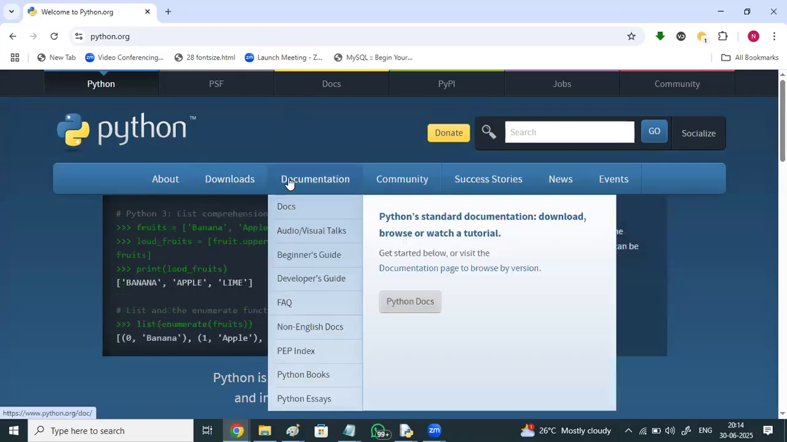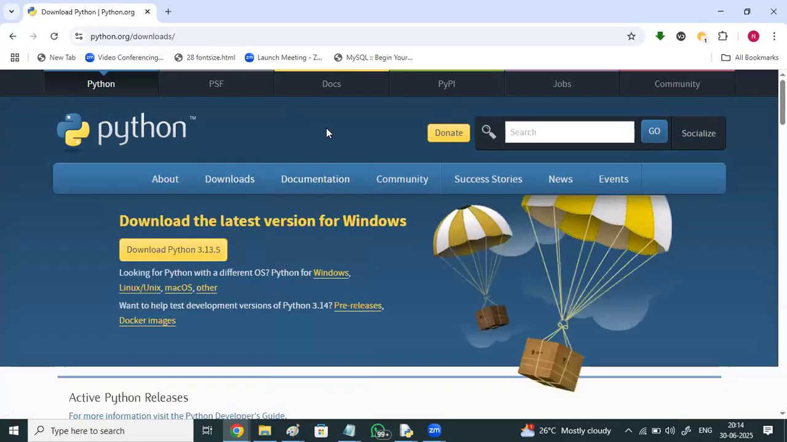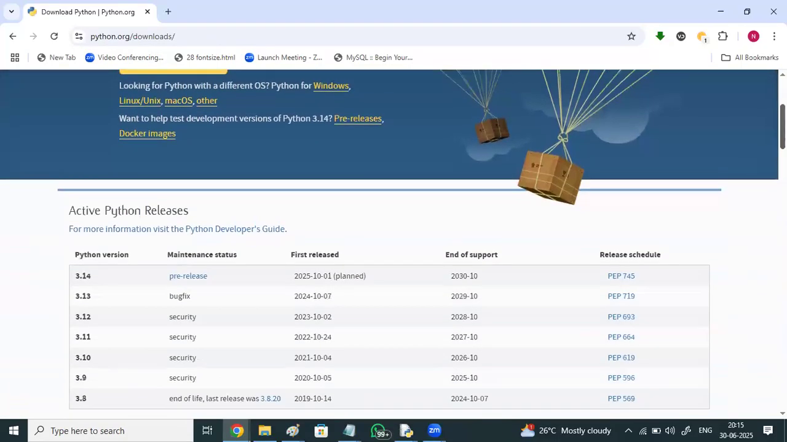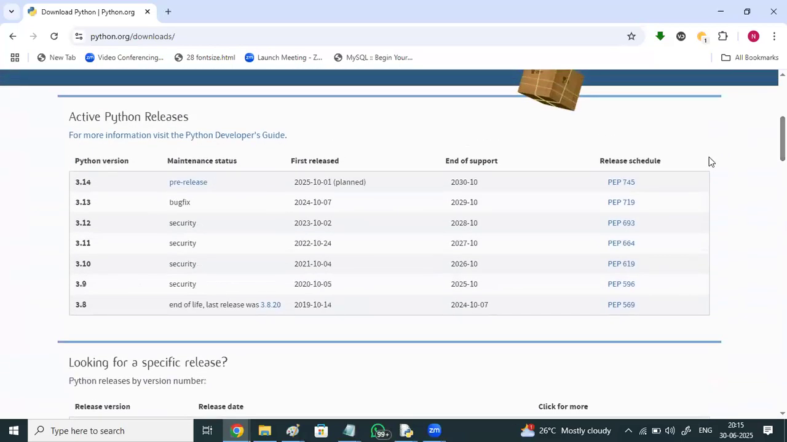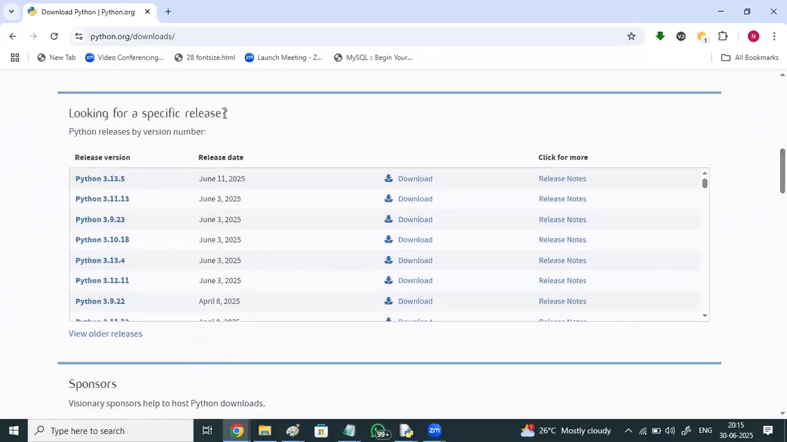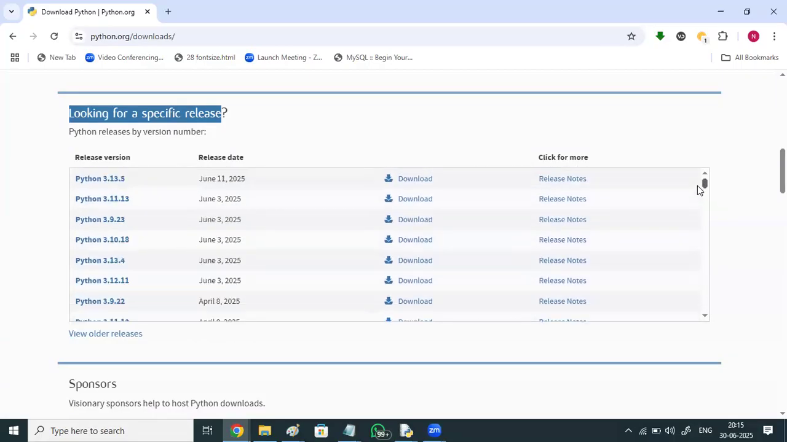So you can see the downloads and documentation here. Click on Downloads, then all releases, and scroll down your page to the bottom. Look, active Python releases is there. Don't go for it. Looking for a specific release, you can see all the Python releases from the last 20 years. From June 22, 2001 onwards, you can see what all the Python versions were released. The latest version is 3.13.5, June 11, 2025. It was released 20 days ago.